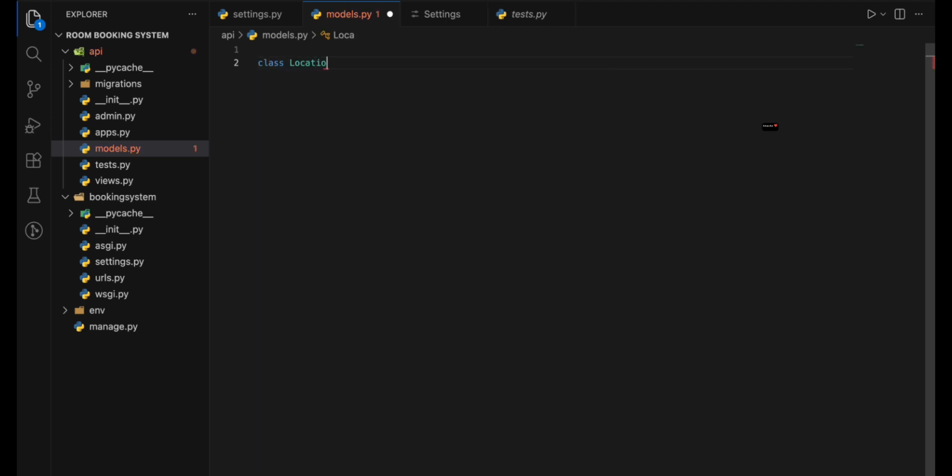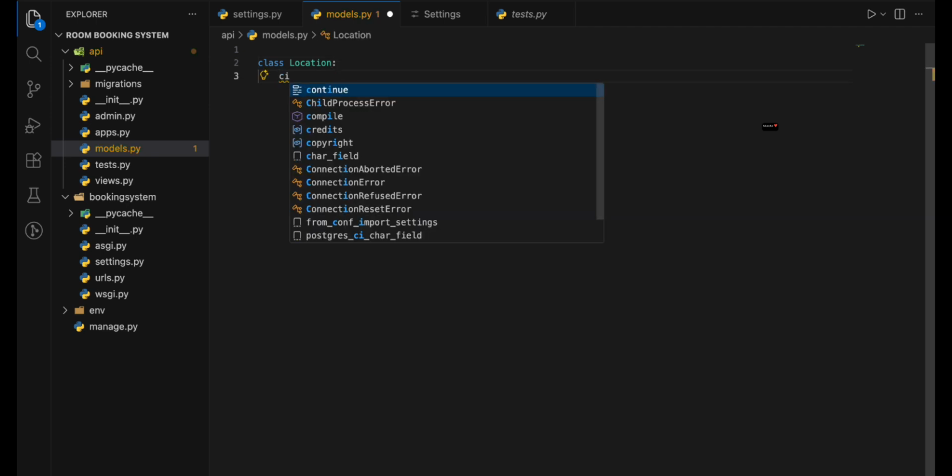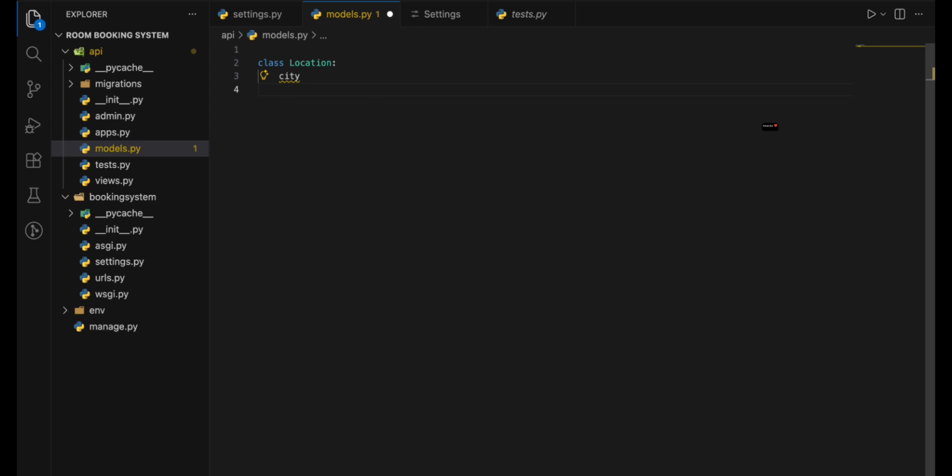A model is just a Python class, so we just have to write class Location, and then add fields here. For our location we might have city, then state, and then zip code. But we cannot write it this way.